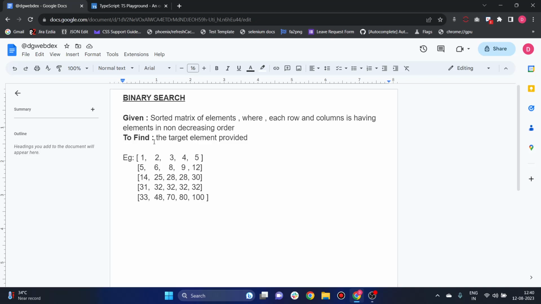The question is that we need to find the target element which is provided to us. Let's say the target provided is 10. We need to find if this element 10 exists in the matrix or not. There are multiple ways to do this. I'm going to discuss three ways, going from brute force to the most optimized solution.